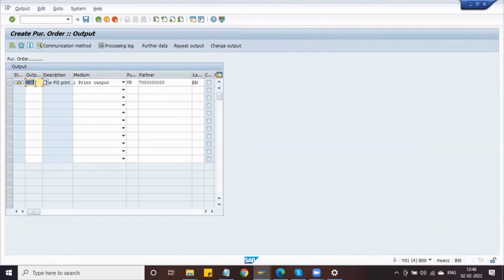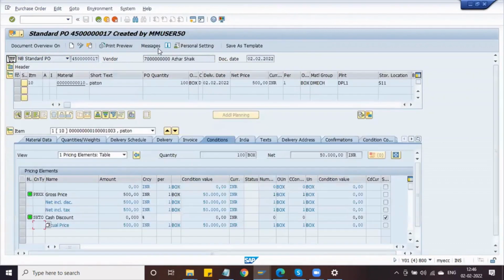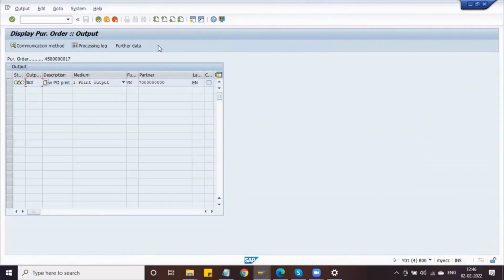See, NEU triggered automatically, right? We do not assign anything. It is determined automatically. Now, go and save it. I'm opening it. Go to messages.